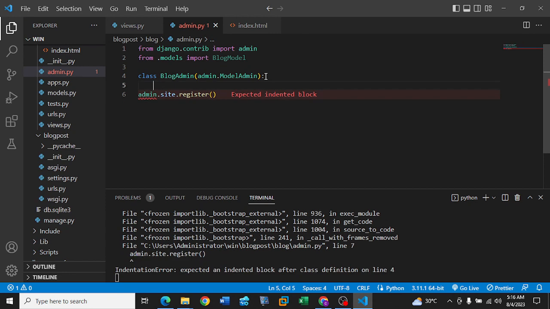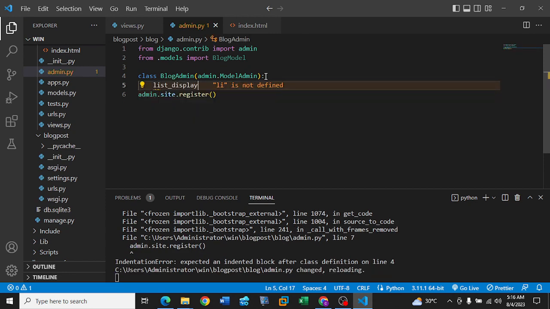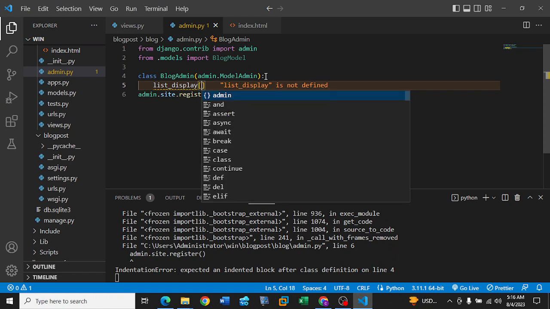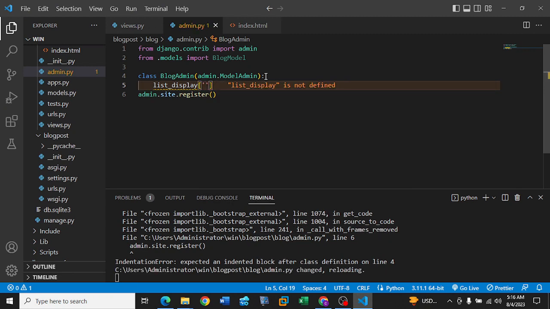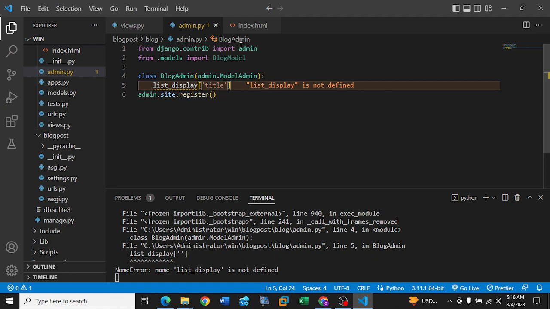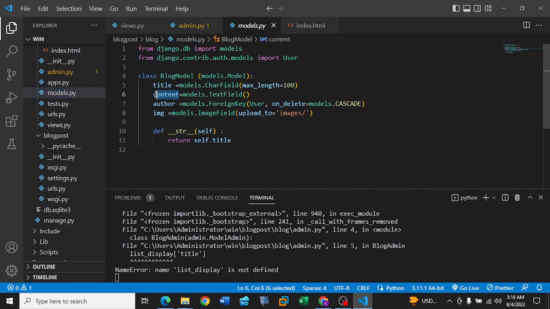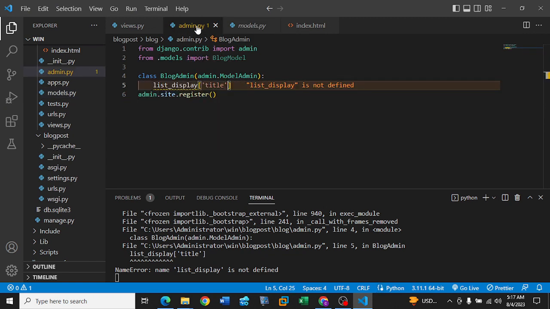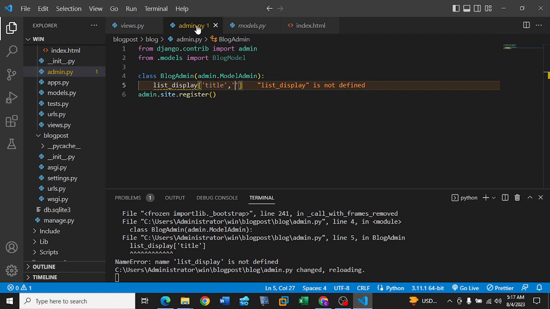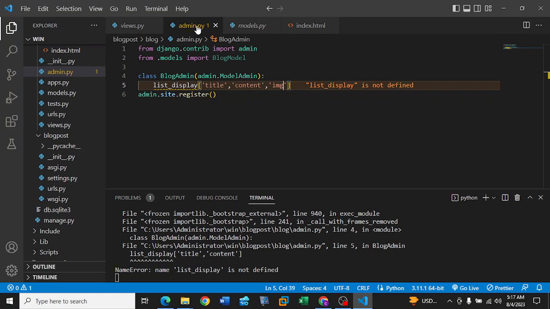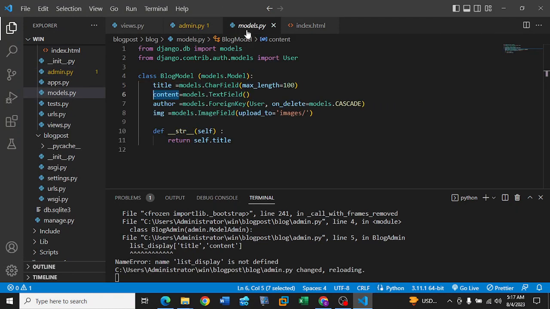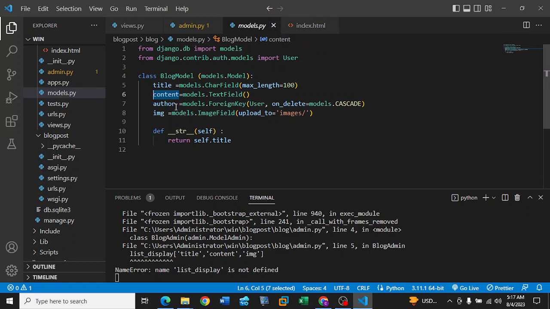After that, I like using list_display. We are about to display some things. I can simply type title. Remember, what we are displaying here is this attribute. You can copy this, go back to your admin, comma, displaying this. I think I have to display author.